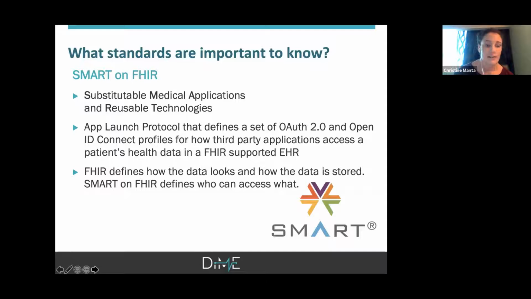FHIR defines how the data looks and how it's stored, and then Smart on FHIR defines who can access what. And SMART as an organization does a lot more than just this protocol, which we can dive into more in the Q&A that Dan can answer.